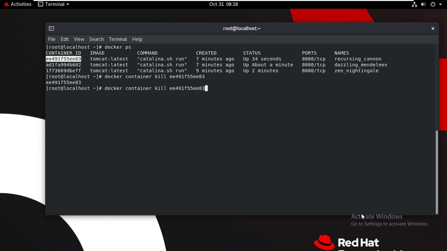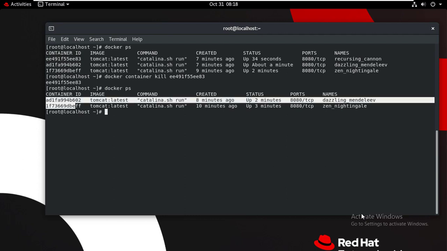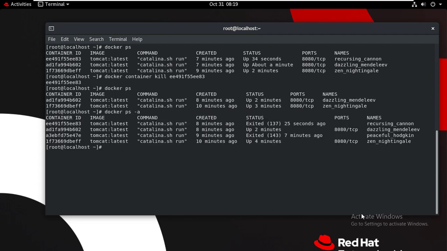Then we will check how many containers are running. If you check, there are 2 running containers, but this container is killed. Then we will check whether the killed container is present in exited state or not. Then which command? docker ps -a. Then this container is present in exited state. Now if you want to rerun or restart, or you want to start, you need to execute that particular command.